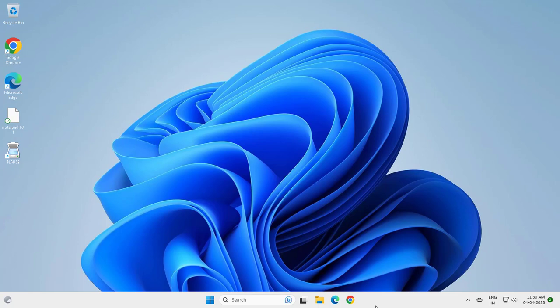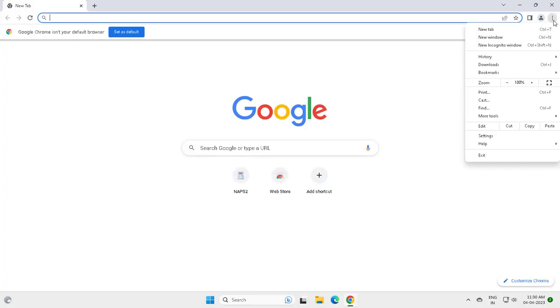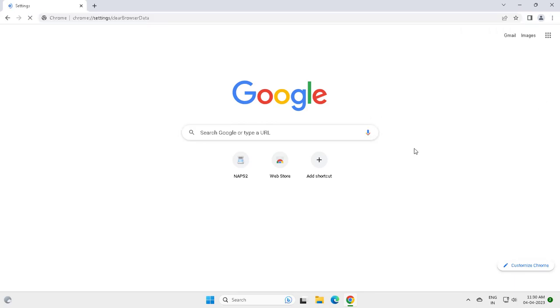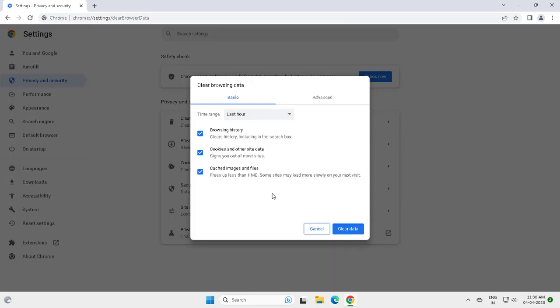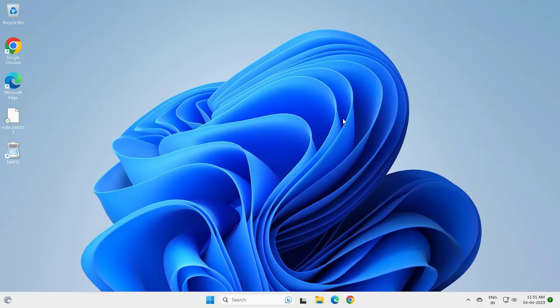Go to Chrome, click on three dot icon and go to more tools and clear browsing data. Click on it, clear it. You want to select last hour, not you want to delete all time, and clear data, and that's it guys. And close and reopen the Chrome, and if you get solved, no problem.